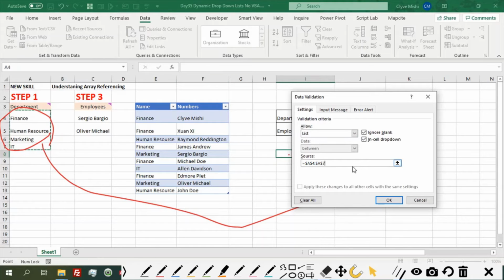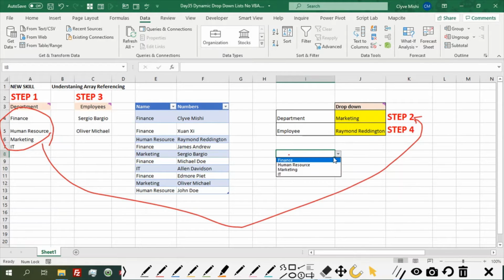But you need to remember that because this is an array and it's going to be dynamic, we also need to reference the dynamic array. So just as I showed you, if we are referencing an array, we just say A4, then hash. That's where our array is starting from. Then we say okay. So if we do this, we can see that finance, human resource, IT, and so on, it's coming up.